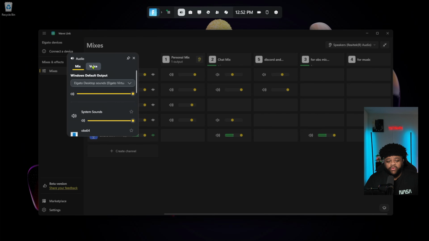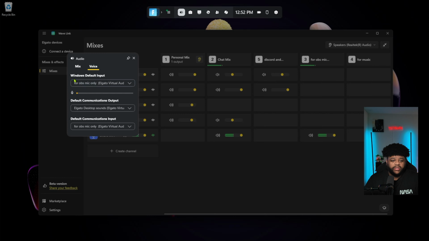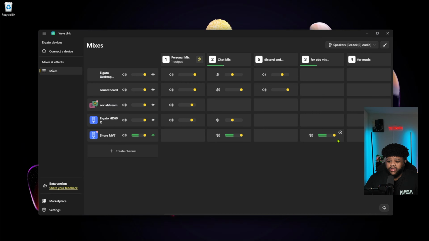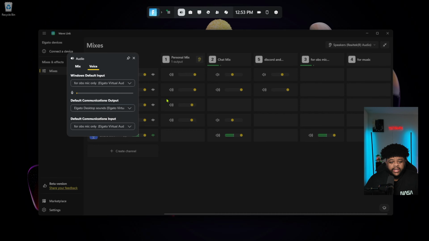Then we're going to go over to the voice. Once we go over to voice, we see right here my microphone is going off because I selected the correct thing. But if I go in here and add it back, get it back like it was, Windows G again, then right here you see we have the default communication output.